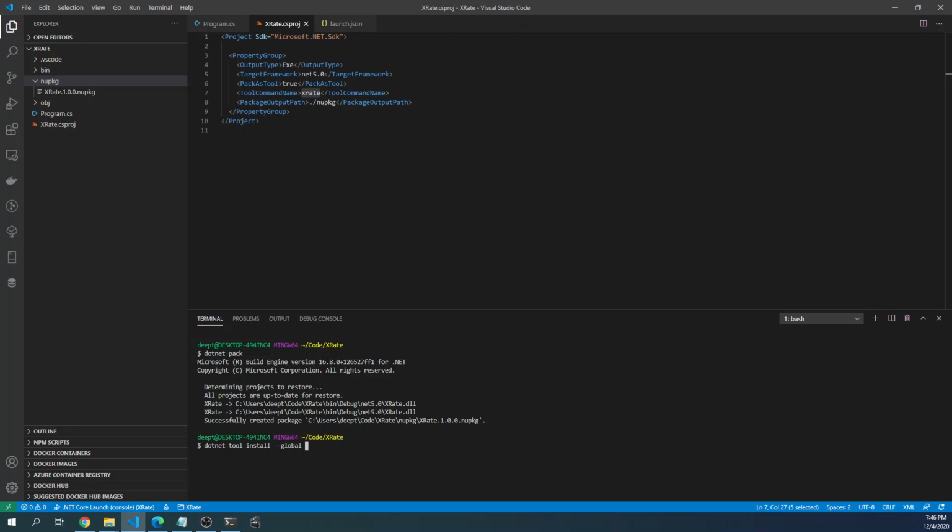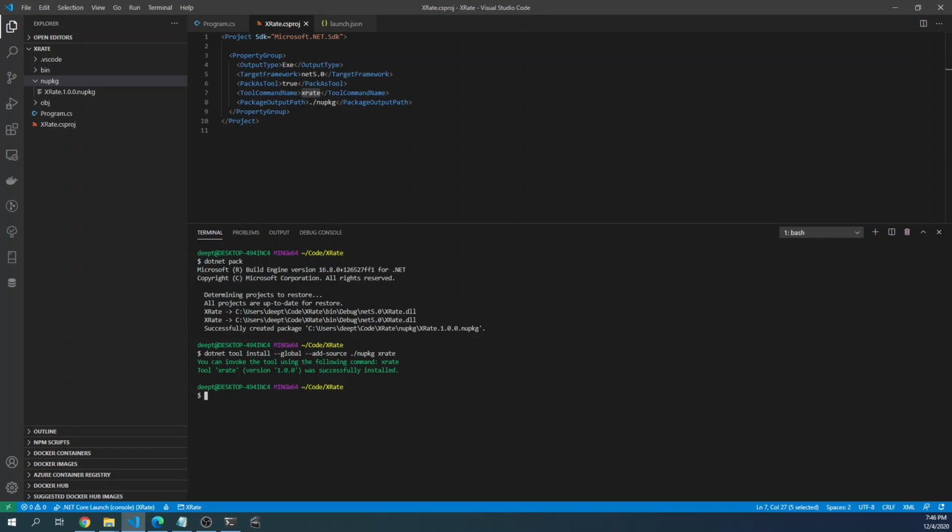And then you can say where you want to read this from. So add source. This is your source for your NuGet package. So you want to say ./nupkg and probably xRate, I'm guessing. Okay, so this now says you can invoke this tool using the following command: xRate. Tool xRate was successfully installed. This looks good. So now let's invoke it.